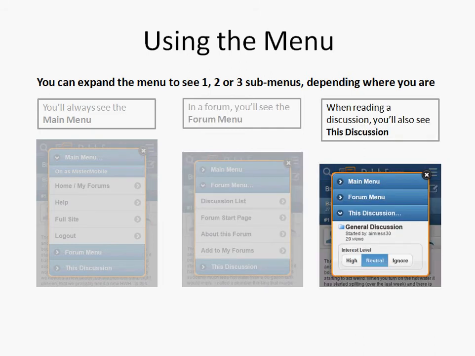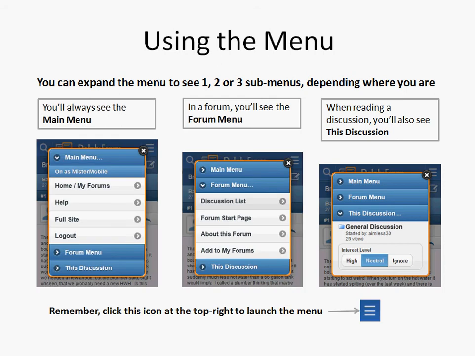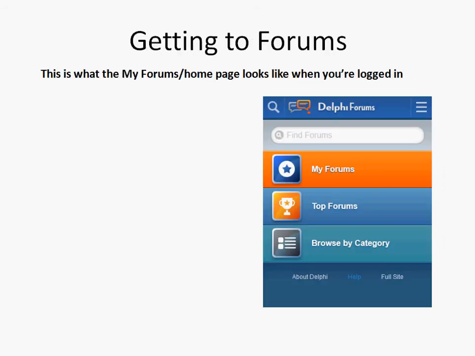When reading a discussion, you'll also see This Discussion, which tells you a bit about the discussion, the folder it's in, and allows you to set the interest level. Remember, click this icon at the top right to launch the menu.